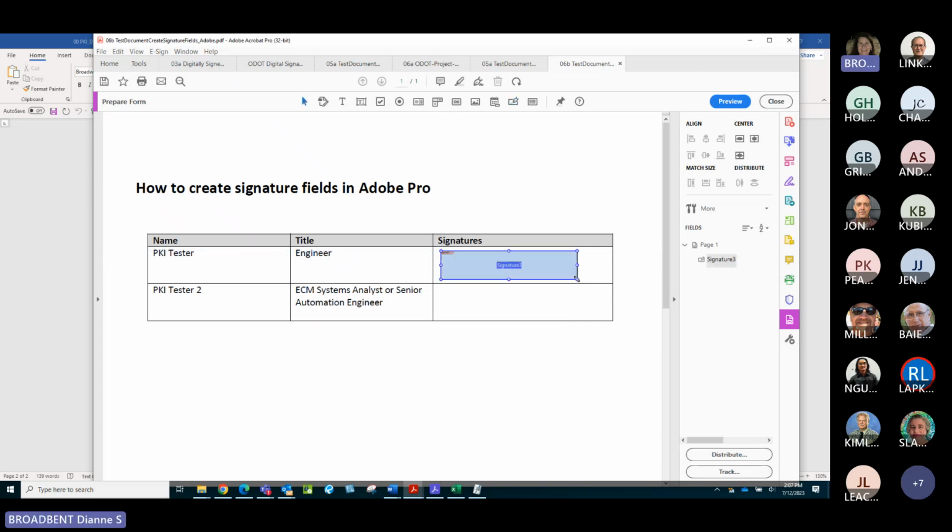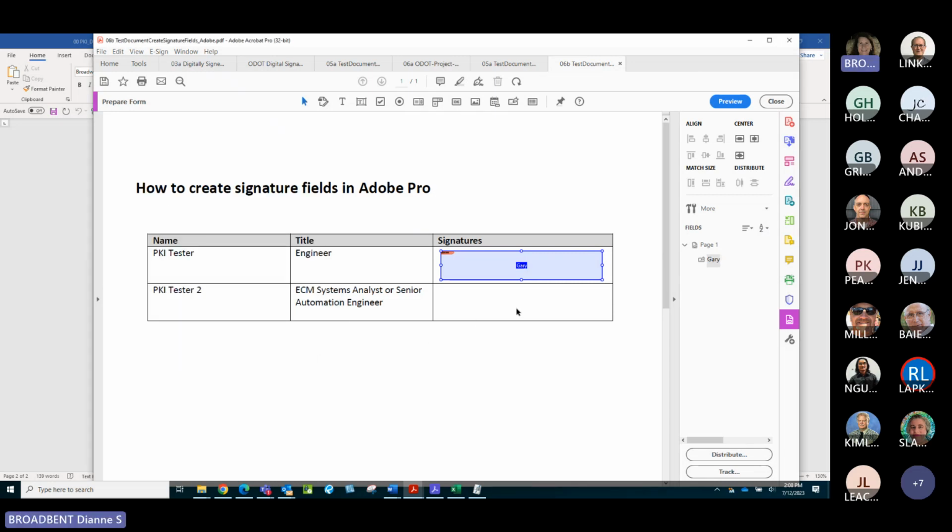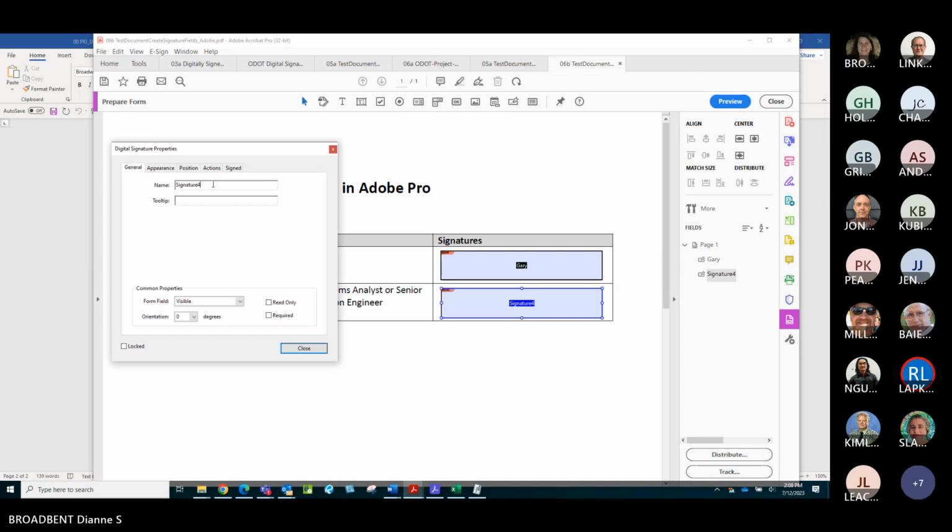Now I can also grab the lower right corner, and I'm going to drag it over and make it bigger. And of course, if I want to change the name, I can. And there it is. I'm going to select the other one and make it the same size. And add my name. Give a tooltip if you want.